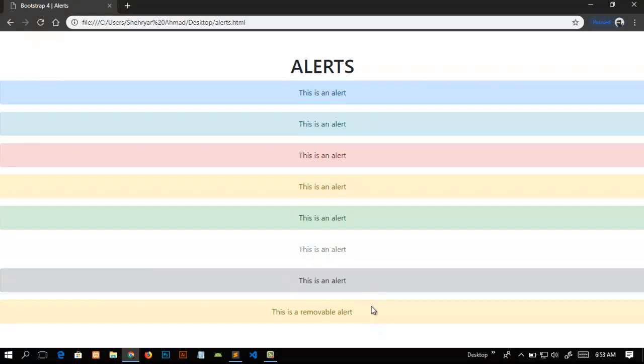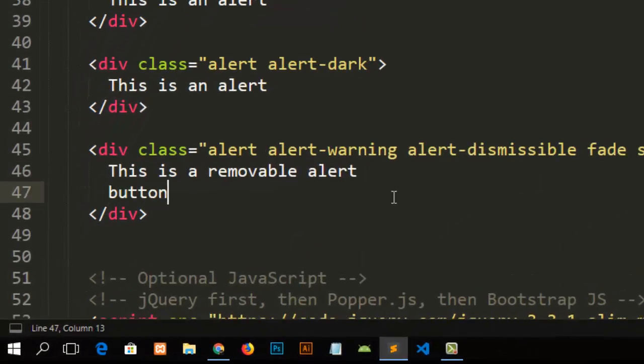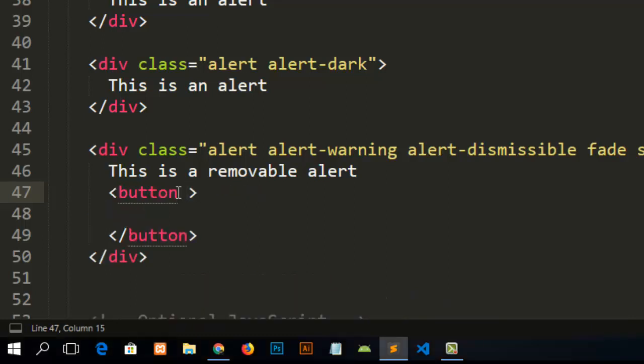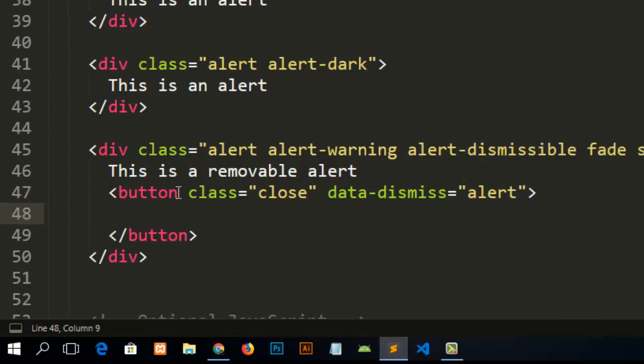So to make it removable, we just need to add a button and give this button a class of close and an attribute of data-dismiss equals to alert. And here a span tag and give that cross icon. So I will use an ampersand and times.